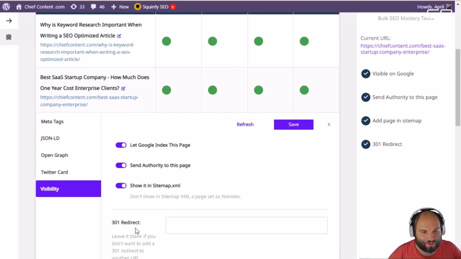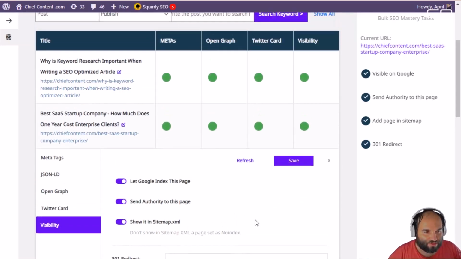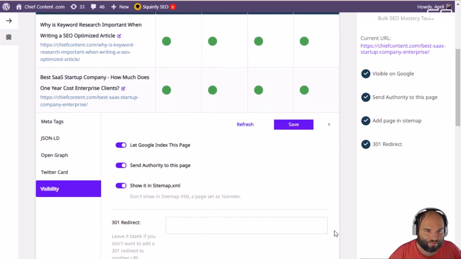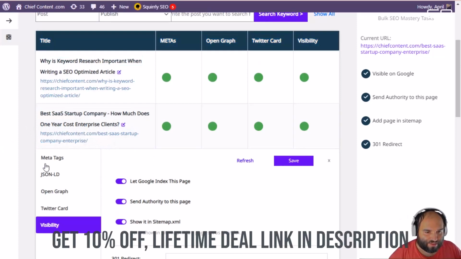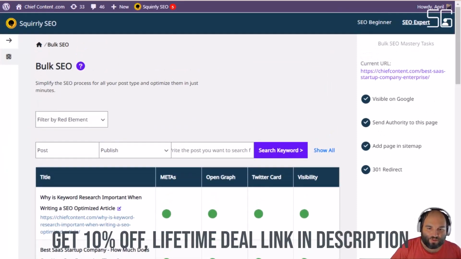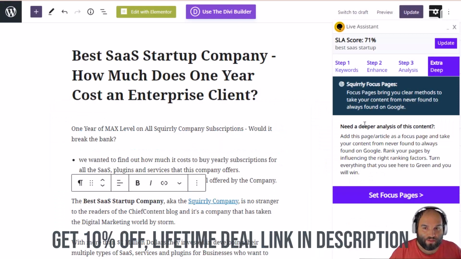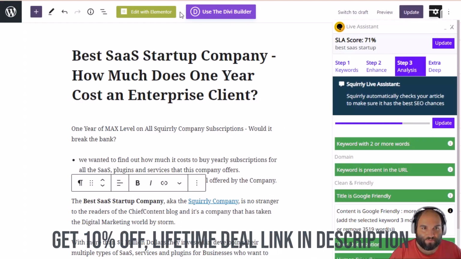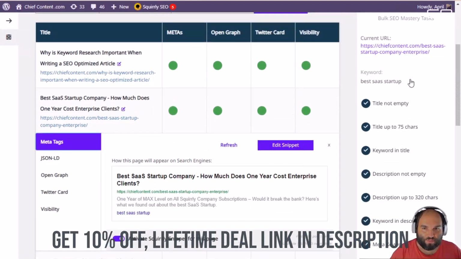Everything is check marked, so everything is good. And you can even do a 301 redirect if you want to send this page over to a different URL. So if somebody clicks this link, they're going to be taken somewhere else on your site, and you can do that from here and click save. So these are the things that you can do to package your apple juice. So we've basically created the apple juice with the SEO Live Assistant. Then we've packaged the juice using bulk SEO.